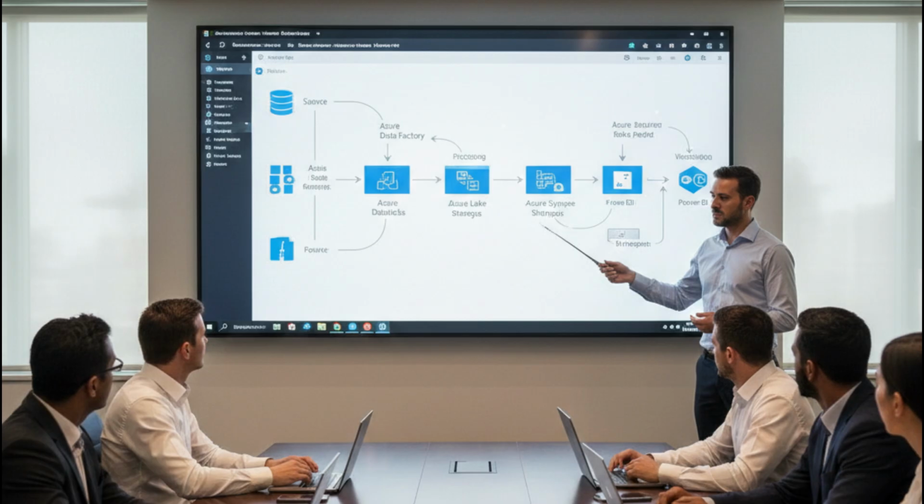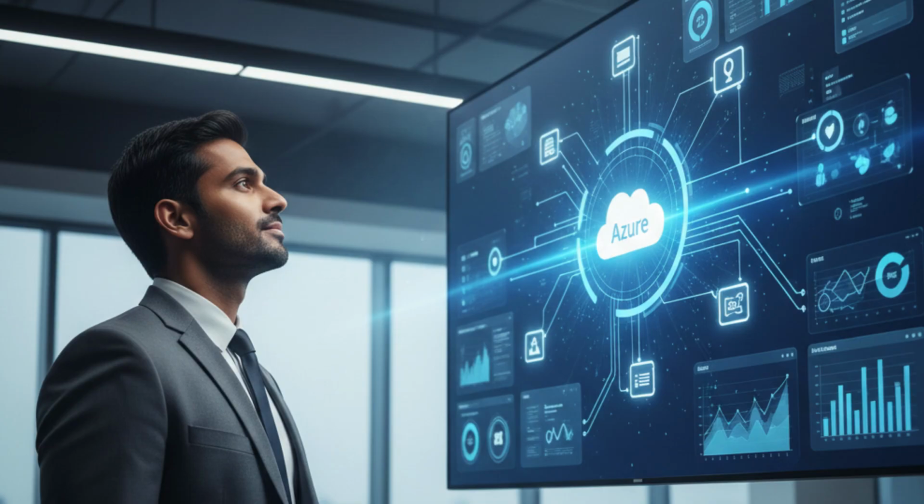Section 7. Project and Final Flow. One strong project matters more than 10 certificates. A simple end-to-end project looks like this: source to ADF, to ADLS, to Databricks, to Synapse, to Power BI. If you understand this flow, you understand Azure Data Engineering. That's your complete Azure Data Engineering roadmap in 5 minutes. Focus on hands-on practice, build one solid project, and master SQL plus Databricks.